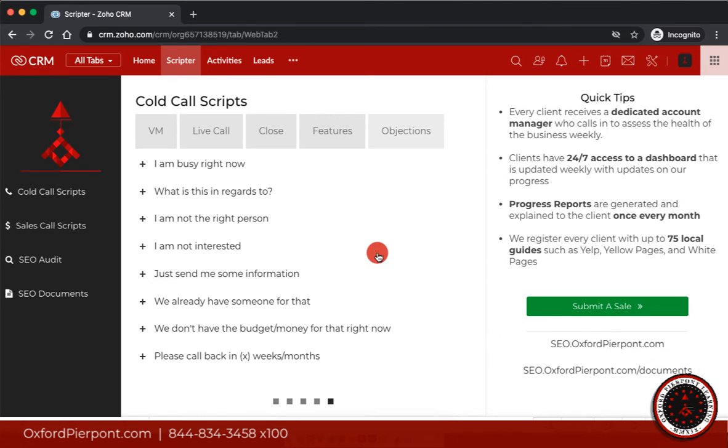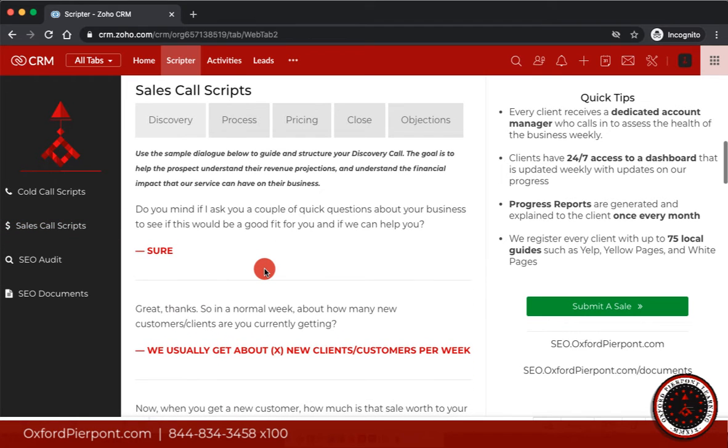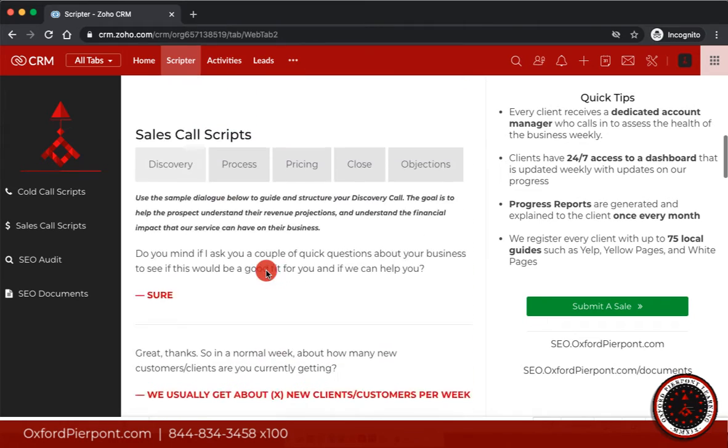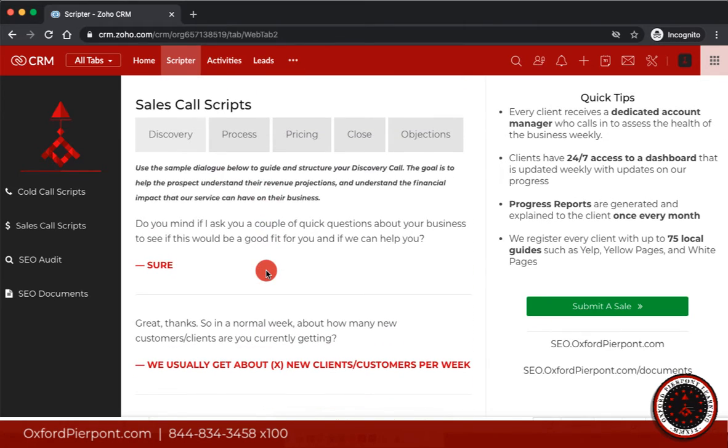Now, let's say that you are actually on a sales call, not a cold call. So the sales call portion of this page opens out with the discovery call. And the whole purpose of this script right here is really to help the prospect understand their business in a way that they know exactly how much they are currently making and how much they should potentially be making after they utilize our service. So that's the point of the discovery call.